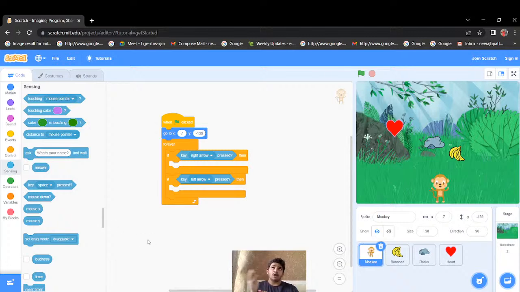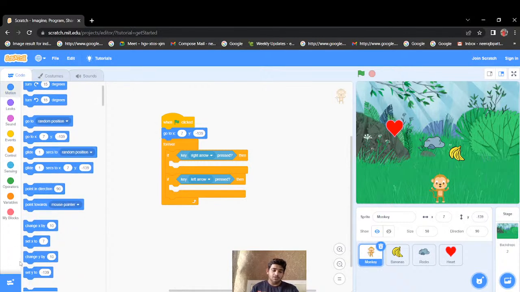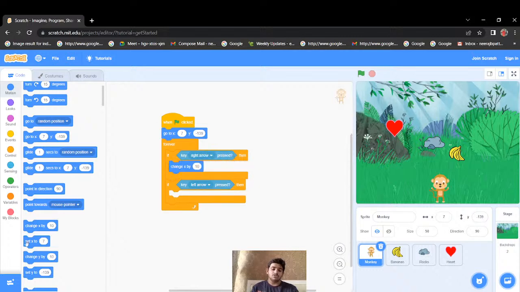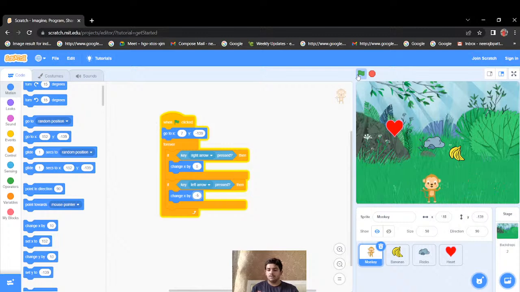If I want to move rightwards, I'll change my x by a positive number, and if I want to move leftwards, I'll change my x by a negative number. So let's do it. I'll change my x over here by positive 5 and over here by negative 5. Let's see how it is working. I think it's working perfectly, but it's slow, so I'll make it 8 and minus 8. Okay, now I think it's perfect.